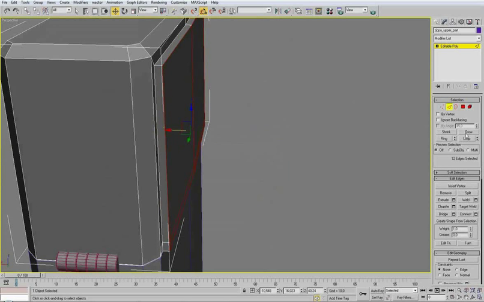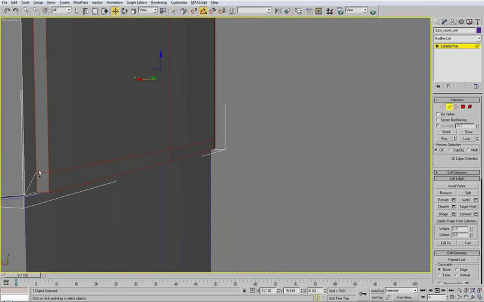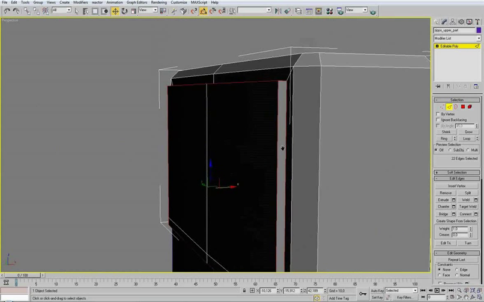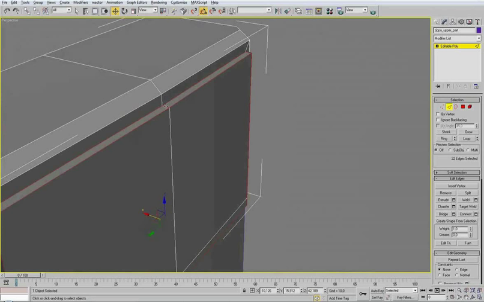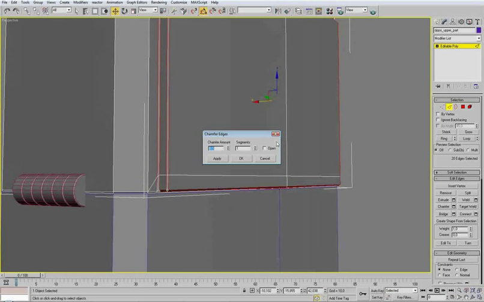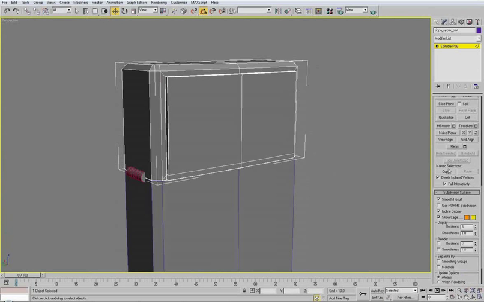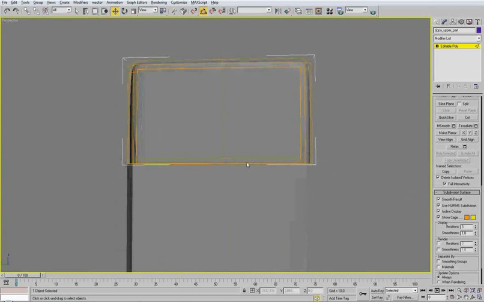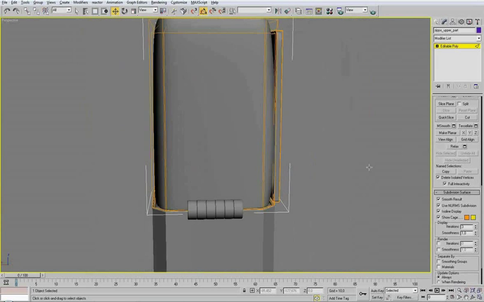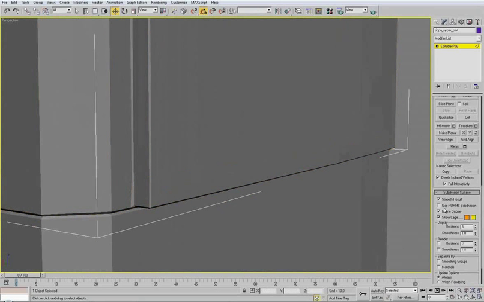Select by edge and grow, shrink, and deselect this one inside and this. So this we will need to chamfer. Like this. Now, when we use subdivision on this one, we have some nice place for something here. It's doing some intersection. How is this possible?